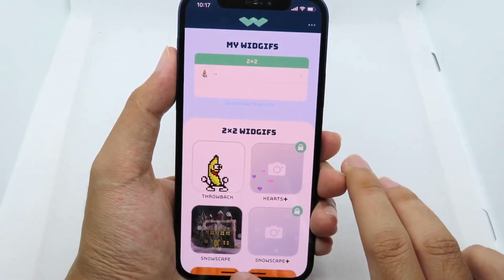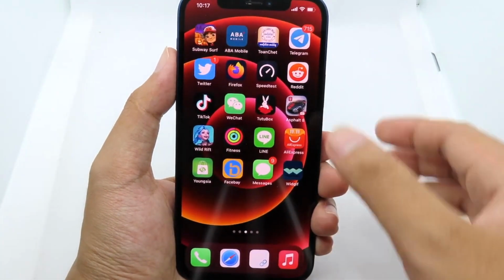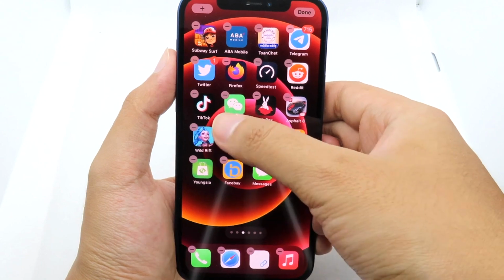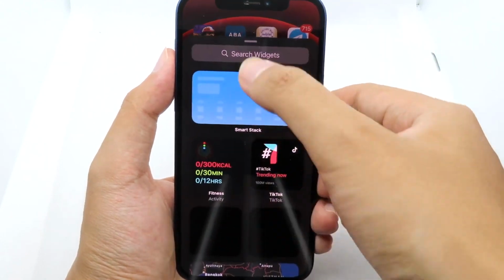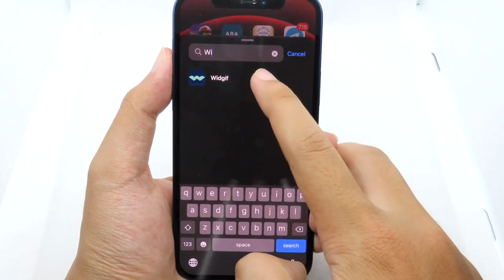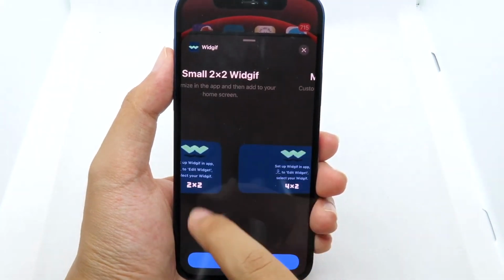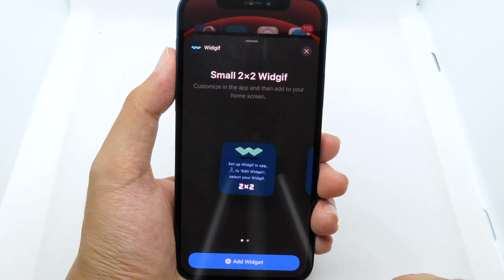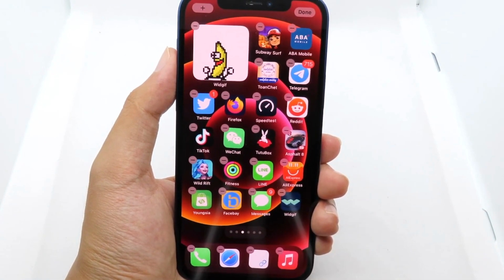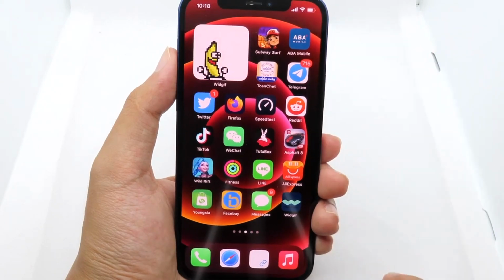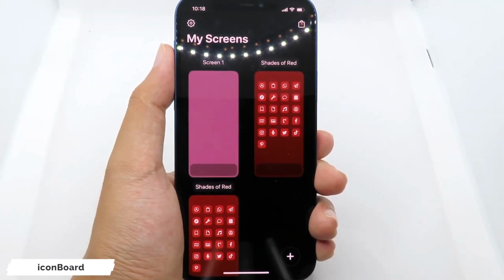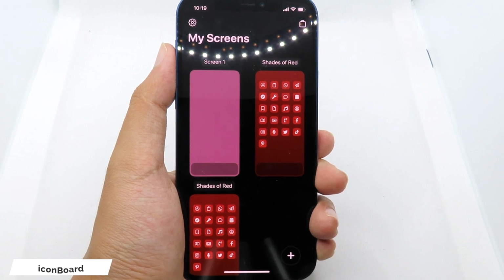And after that, I can just simply swipe back and go to my home screen. Then I'm gonna go to edit mode. Then on the top, you're gonna see the plus button. Click on that. Then you can search for the GIF widget right here, and you have two options. You have medium and small. So this one we're gonna go to small and click on add widget, and after that you're gonna see it is animated right here.